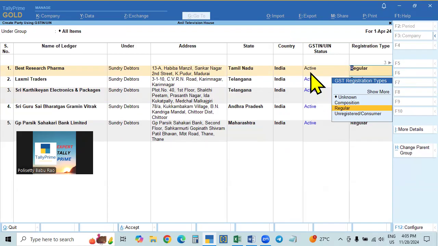Then after that, the registration type, whether it is regular or anything. All active means they may be regular or composition. If it is composition, you can select composition. If it is regular, then regular. If any registration status is inactive or cancelled, it will be unregistered. So in that case, registered but they became inactive or they are cancelled, you can make it unregistered. If the status is inactive or cancelled, then you can select unregistered consumer on the enter.